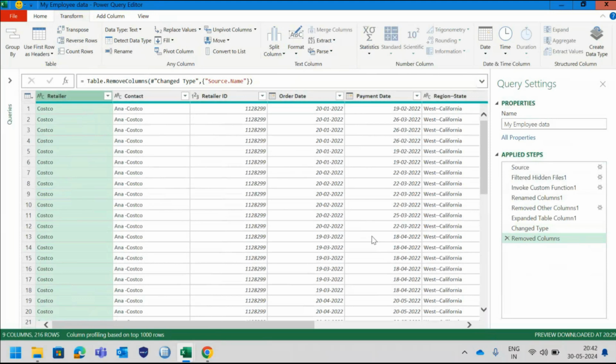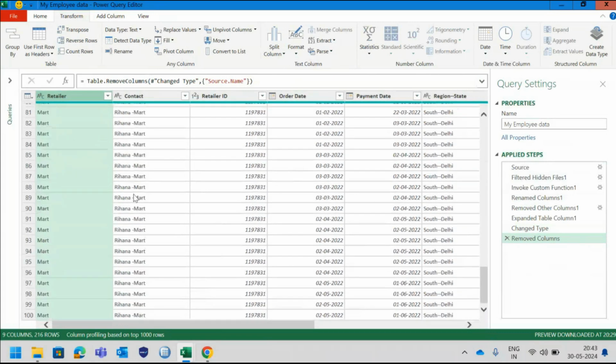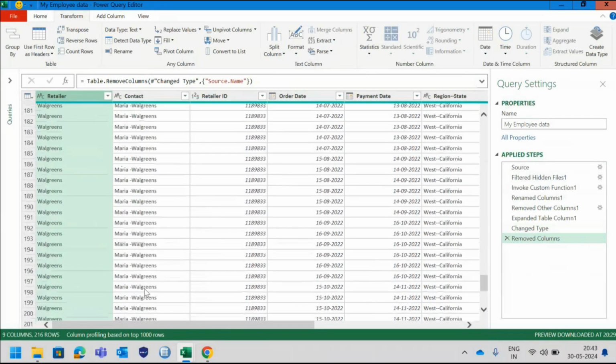Now, for the next steps, let's say in the next section you have the contact. Over here you have the retailer's name, next you have the contact, retailer IDs, order dates, and some other things we can work with. Now in this one, let's say this Anna Costco. Basically there is a retailer, and the contact is associated with where they are coming from. If I scroll down, you'll see the name of the person is there, and then Mart. Maria is there, and then Walgreen. The next name will appear likewise.